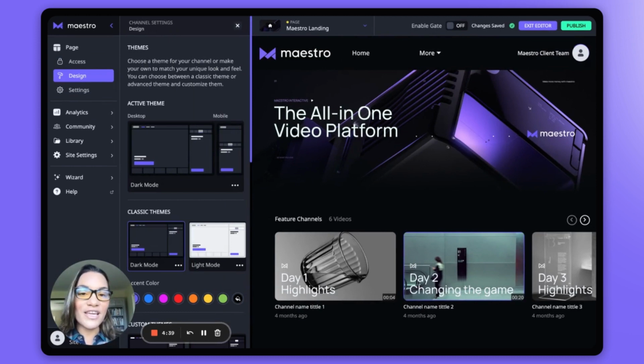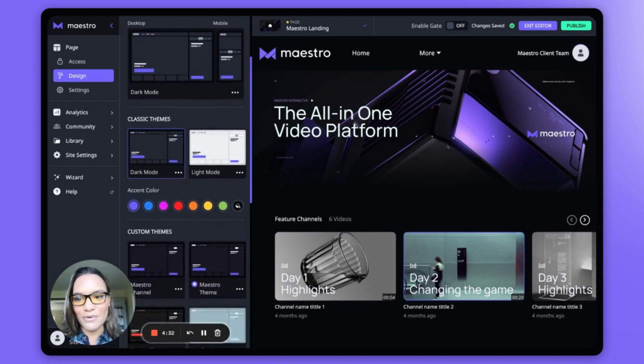Themes can be configured on each of your pages individually, which means each page can have its own look and feel if you choose. Take a moment to look through the themes available.